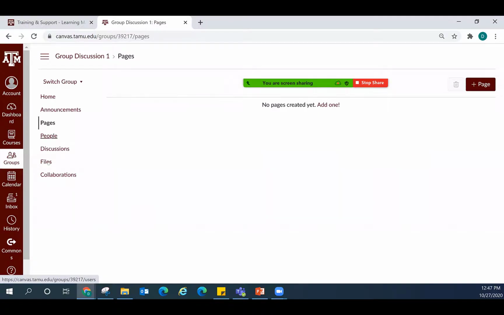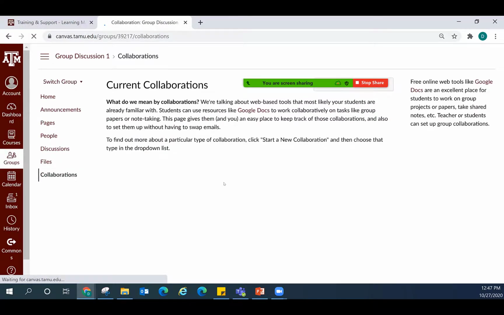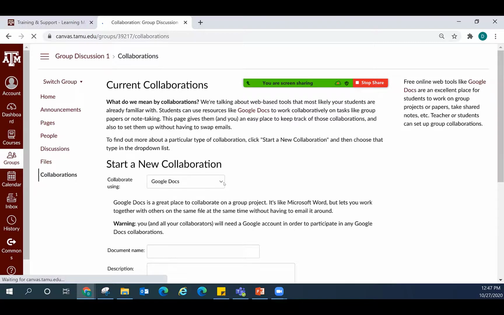And they get to see the people in the group. They get to share files. And they also have another extra collaboration space. And they can collaborate on a Google document, on a Google slide, on a Google Sheet file. Or you can start that document for the group if you want to have access to these documents as well.